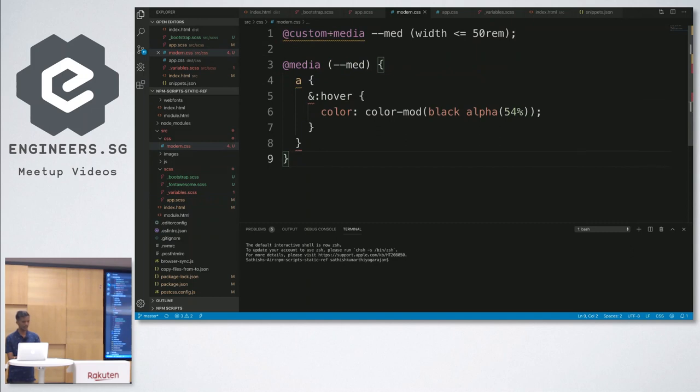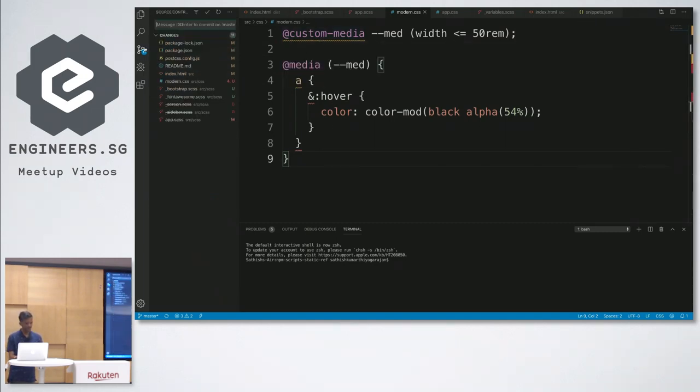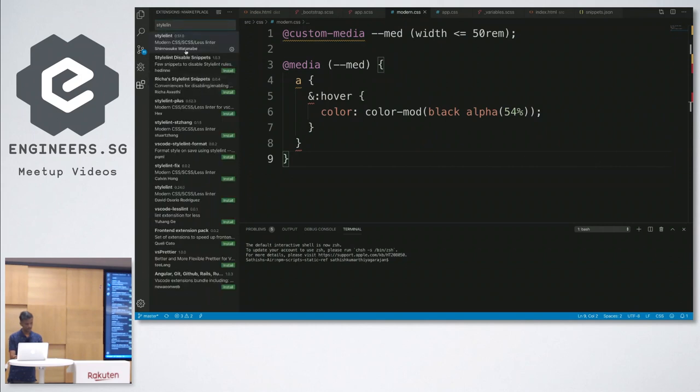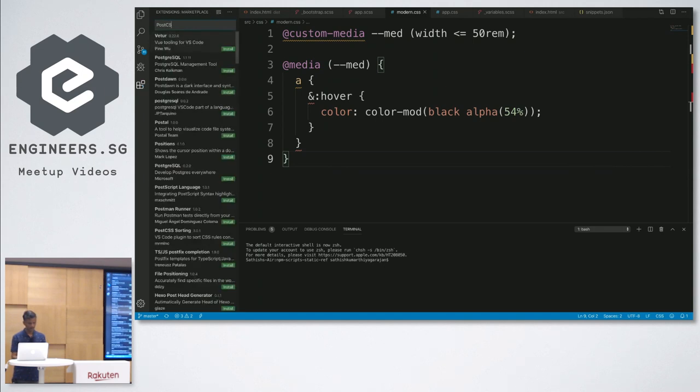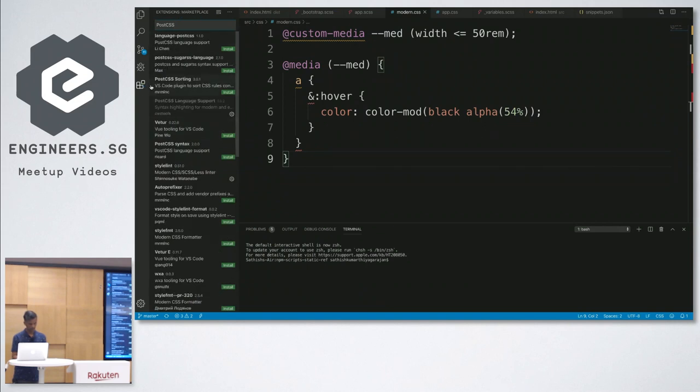And you see, it still says, okay, it is not allowed. The reason being, I need to enable PostCSS support. Now it will go. Okay.